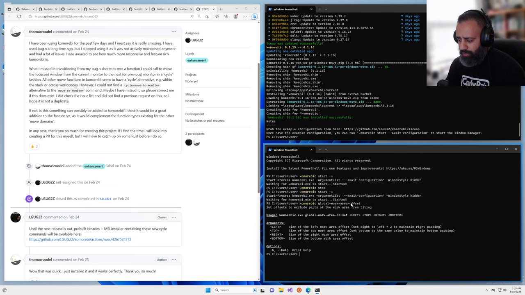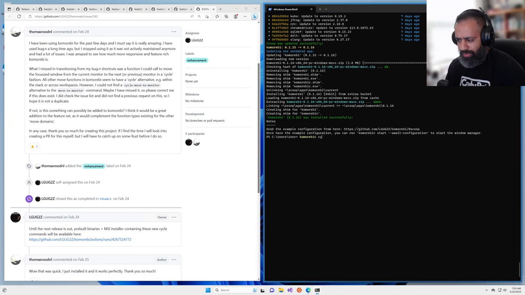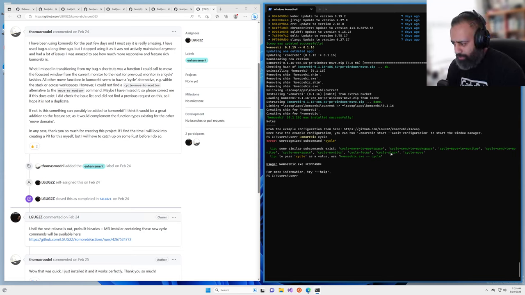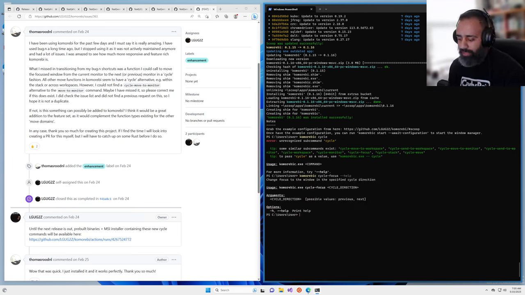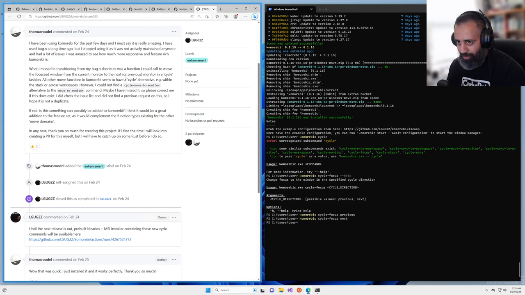So there are a number of cycle commands, actually. So if we do komorebic cycle, all right, we've got cycle move to workspace, cycle send to workspace. We now have cycle move to monitor and send to monitor. And the main characteristic of these commands, if we look at cycle, let's do cycle focus because we can actually do that on the VM, it allows you to take a cycle direction. So if I do previous, it's going to cycle to the previous window. But equally, if I do next, and we are at the end of the list of windows, it's also going to wrap around and bring us back to the start of the list of windows.